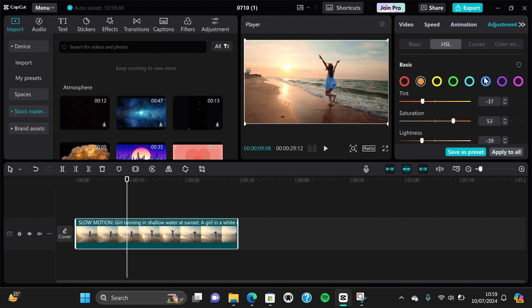Alright, you can also adjust other colors if you want. But here I'm just going to adjust the orange color and the red color. I'm going to adjust the saturation of this red color. And for the yellow as well, I think it will be good. I'm going to reduce the yellow color for the saturation.